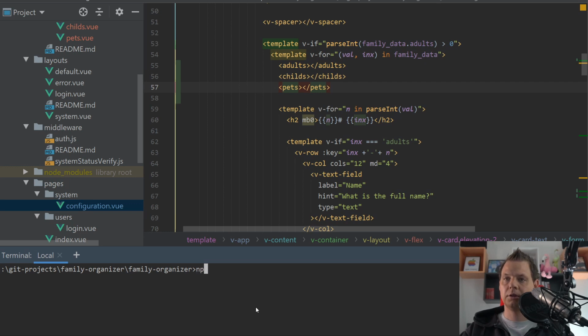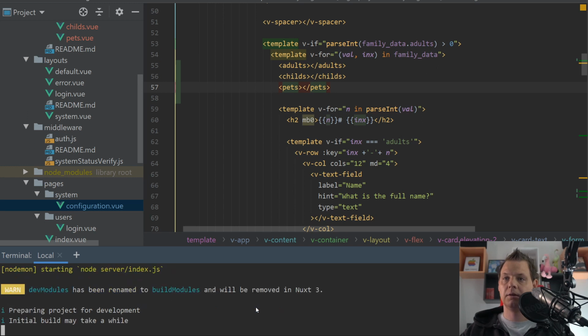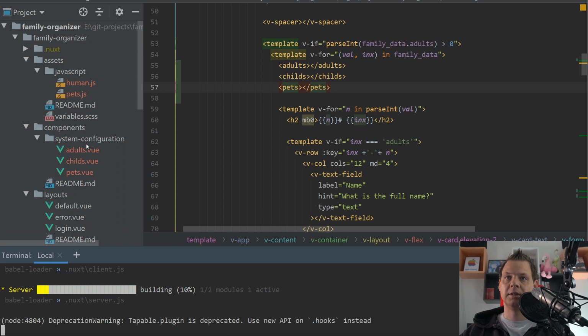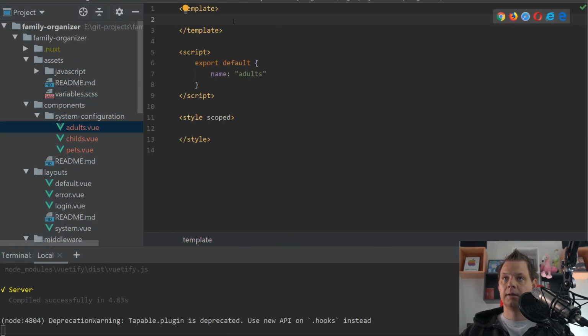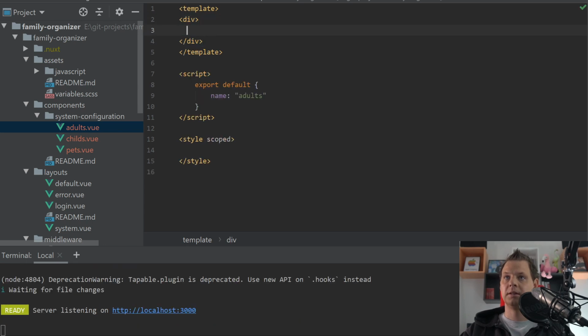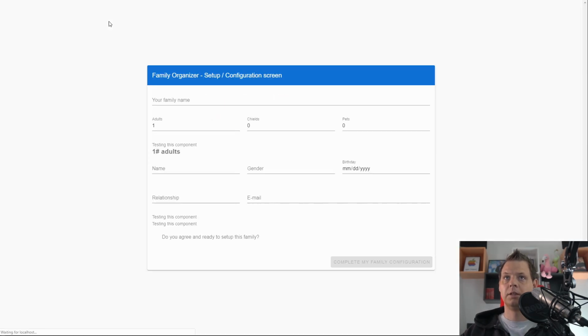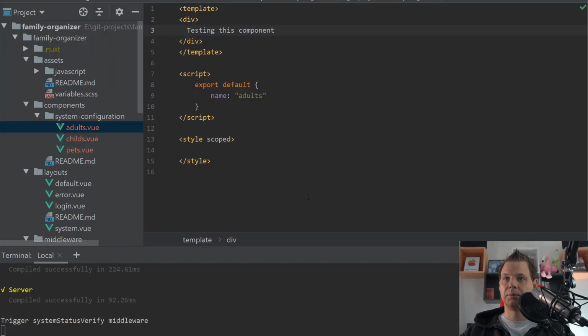So let's run the project, say run and say dev. It should start up the family organizer project. And let's jump into the adults and make a div tag here and say testing this component. Then we should have it reloading, and testing this component is here. So that's perfect.